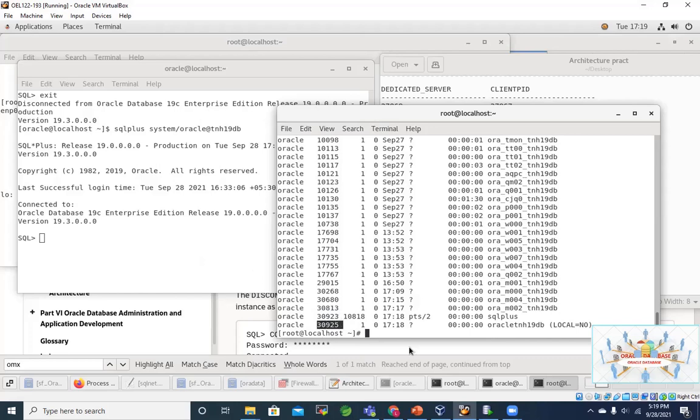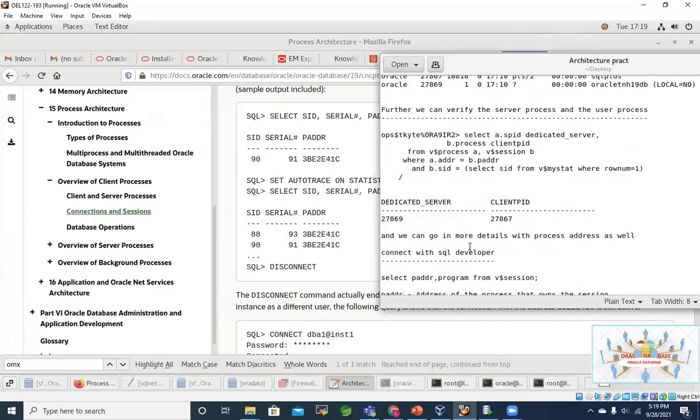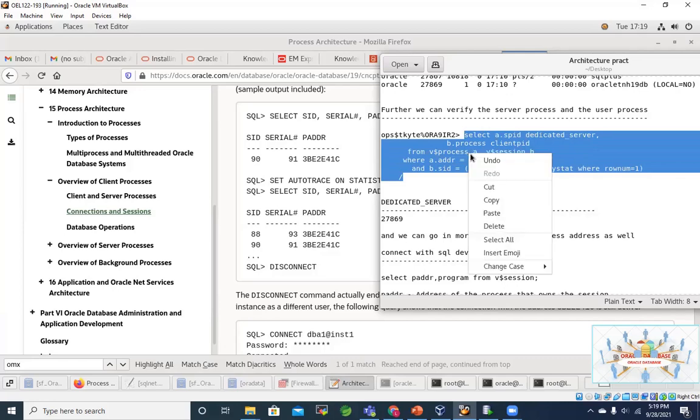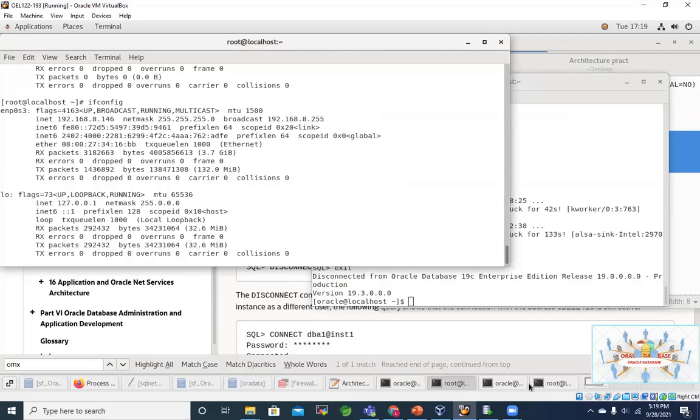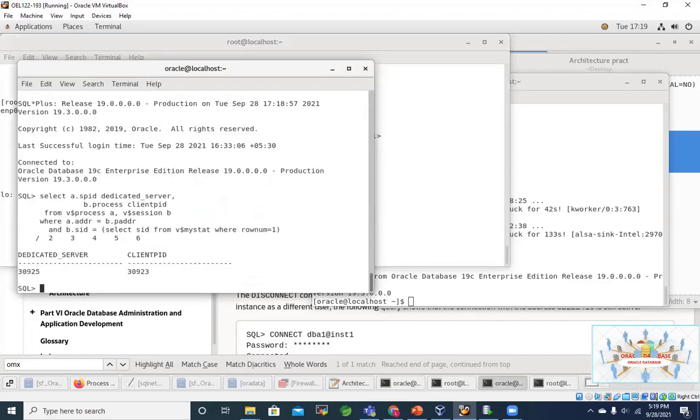I think in the last session, we ran a query, right? You may remember this query. Let's run that query so that we can get the details. This query will give you the output. Yes, now you can see.